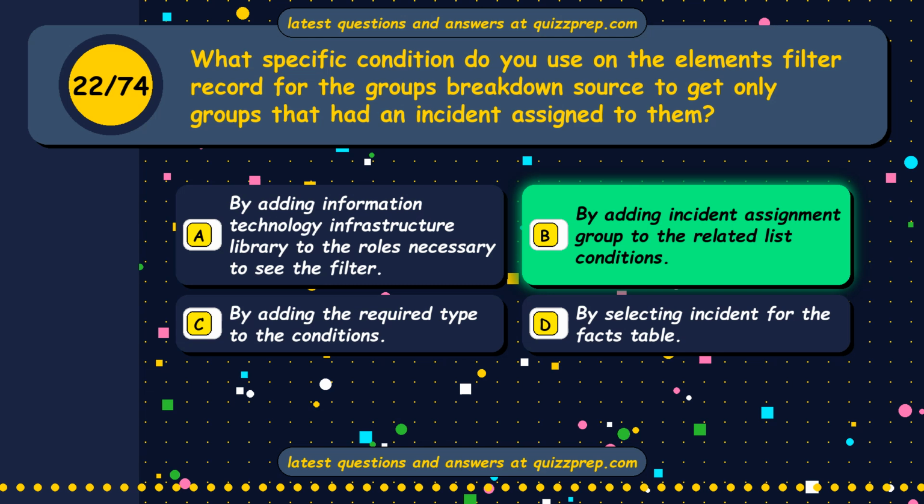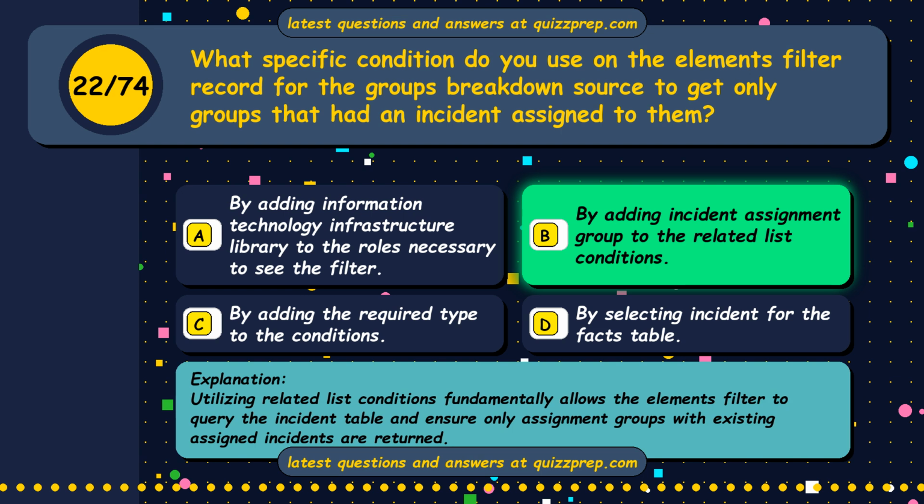The correct answer is option B, by adding incident assignment group to the related list conditions. Utilizing related list conditions fundamentally allows the elements filter to query the incident table and ensure only assignment groups with existing assigned incidents are returned.